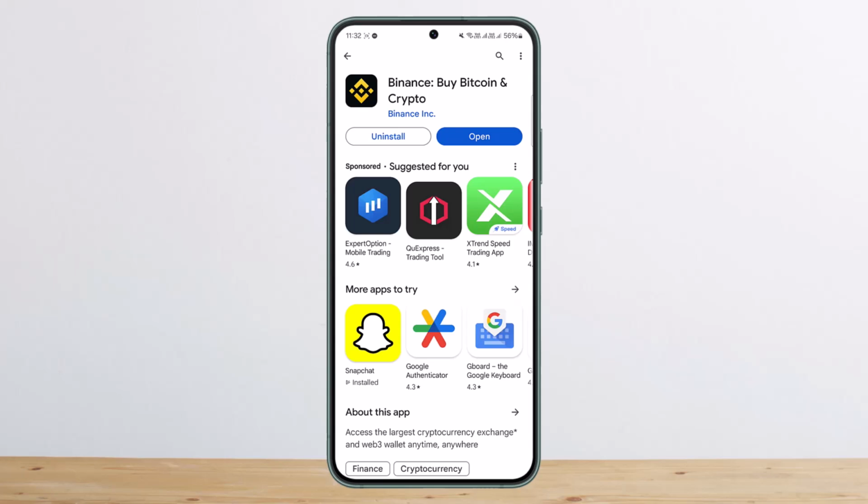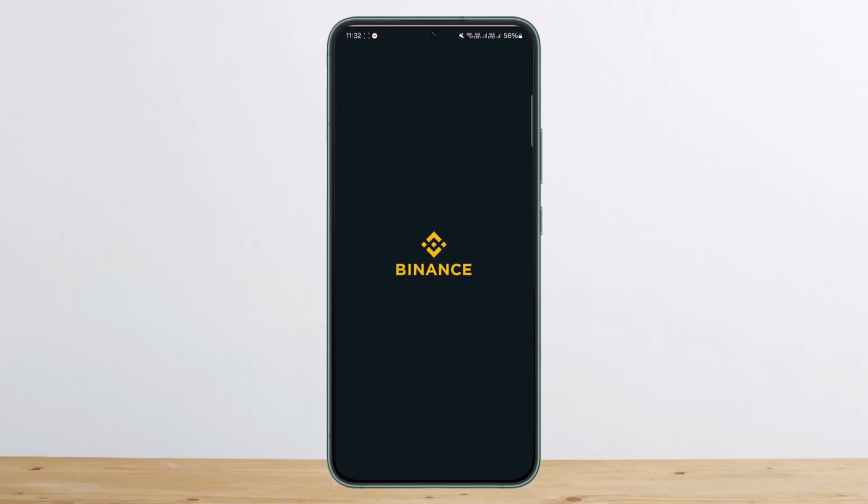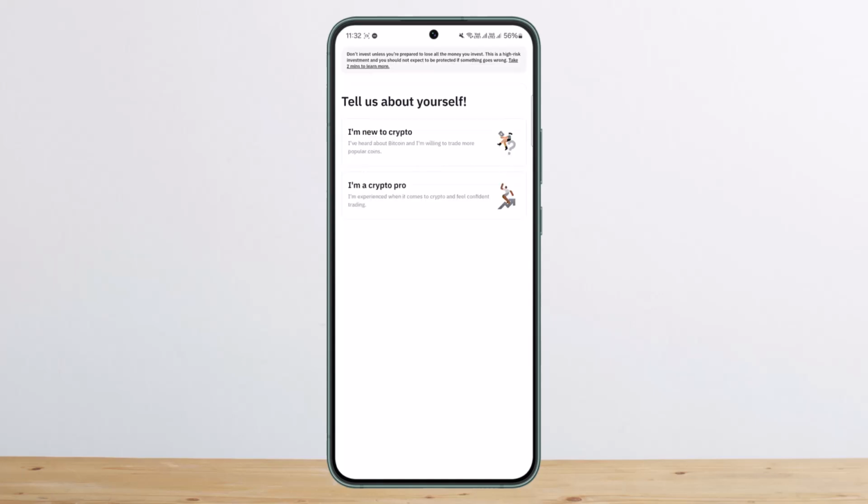Now, here is the first step. The first thing is you can download and install the Binance app. You can go to the App Store or Google Play Store for Android or iOS. Simply search for Binance and download the official app, then open the app and allow necessary permissions.